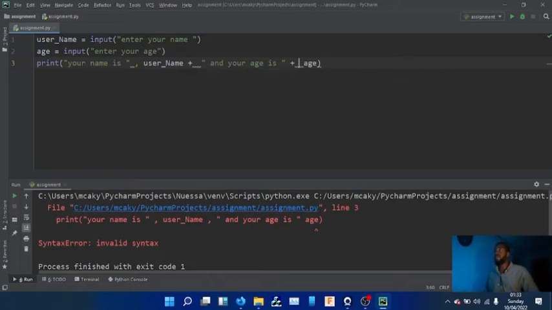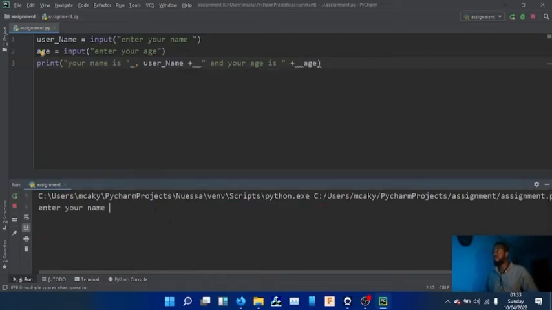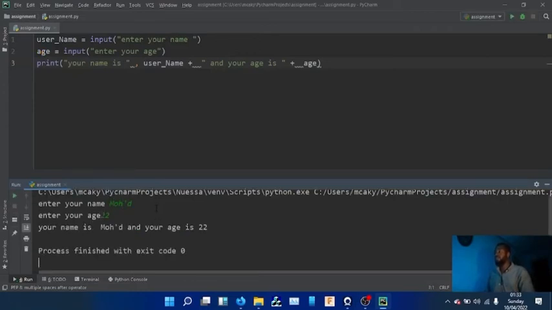So let's run the program one more time. Enter your name. Enter your age, 22, and then we get your name is name, and then your age is our age.